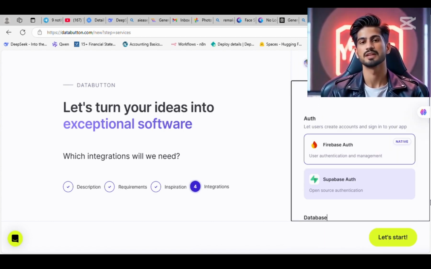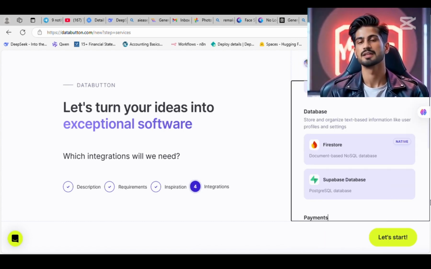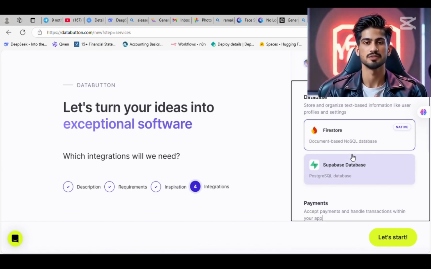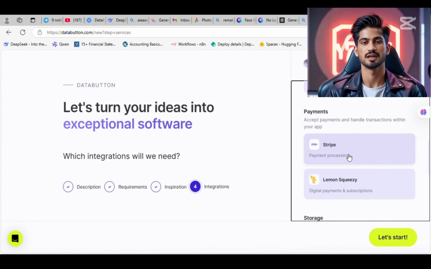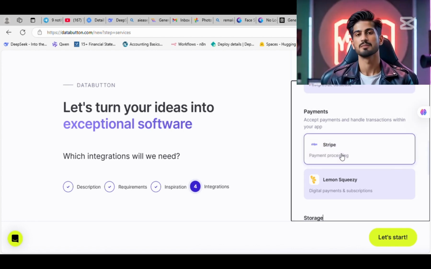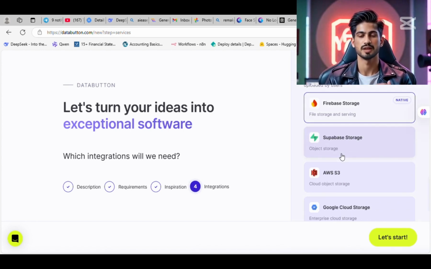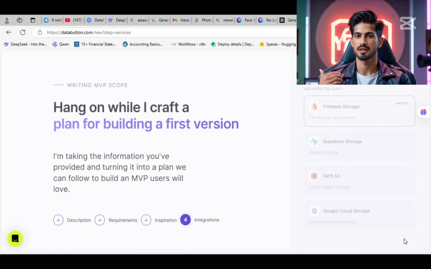Now we are on to integrations. What does your app need? Authentication, databases, payments. DataButton lets you plan all this out before you even start building. For this app, I'm going to use Firebase Authentication and Firestore for the database. I'll also use Stripe for payments, but you could use alternatives like Lemon Squeezy if you prefer.